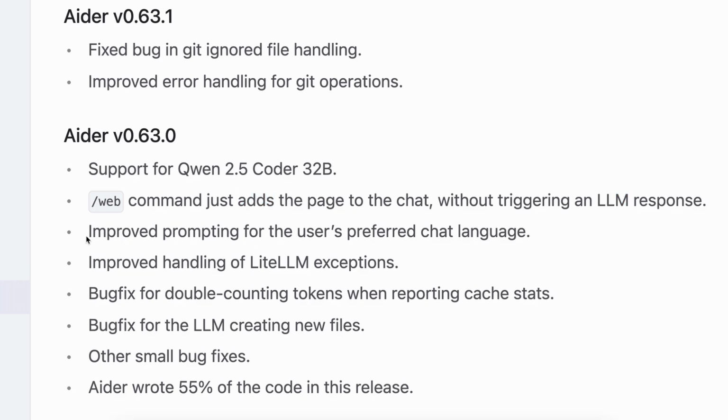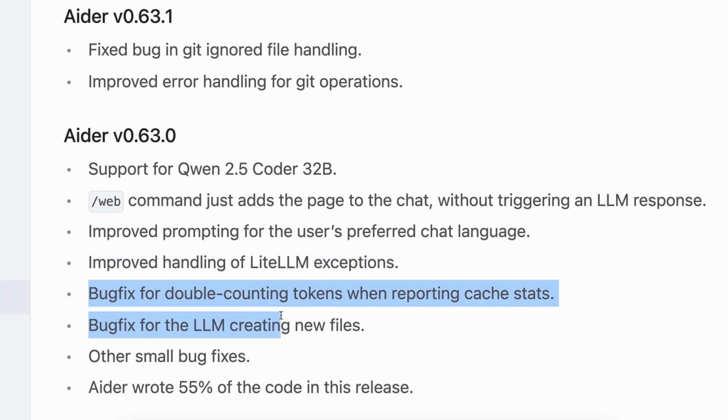It also has improved prompting for the user's preferred chat language. So, if you use Aider in a language other than English, it should be better now. It also has improved handling of light LLM exceptions, along with a bug fix for the LLM creating new files and other small bug fixes.